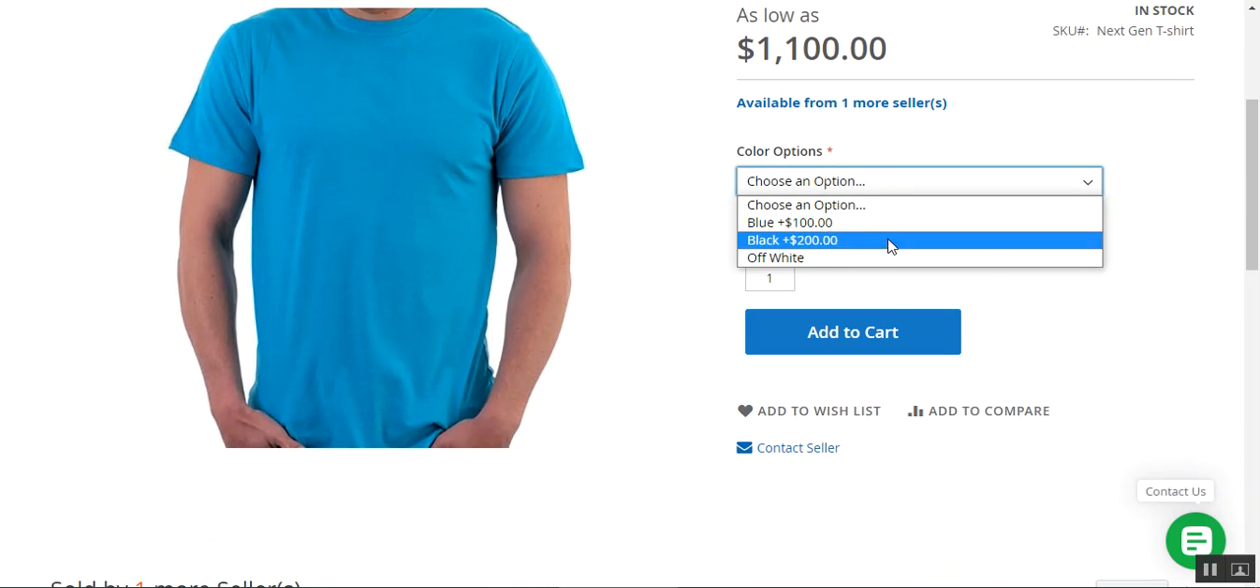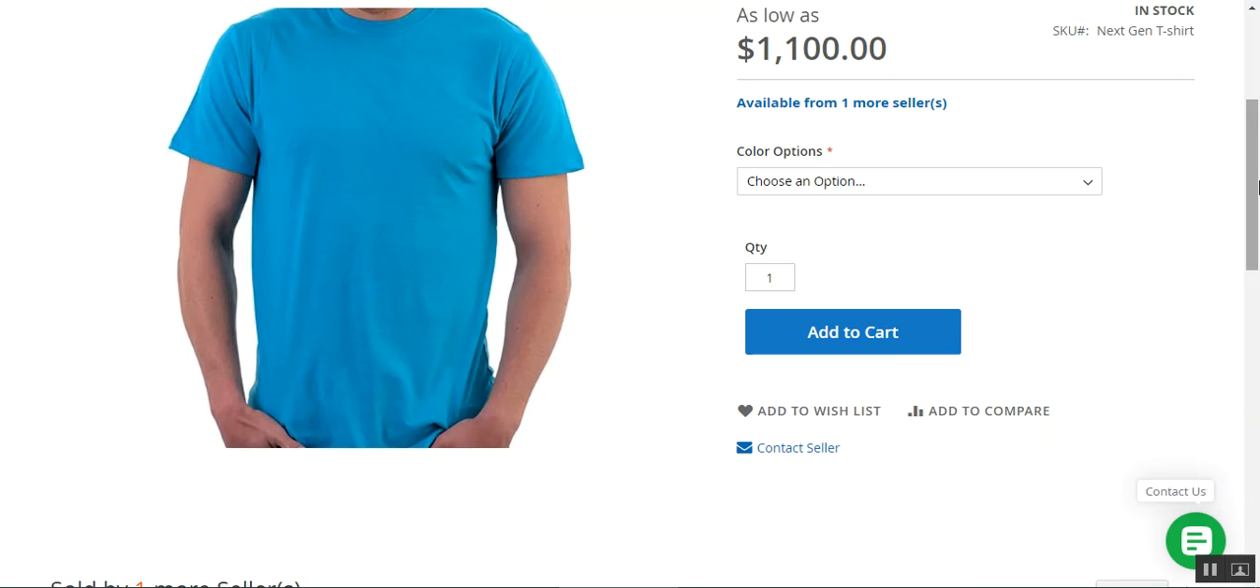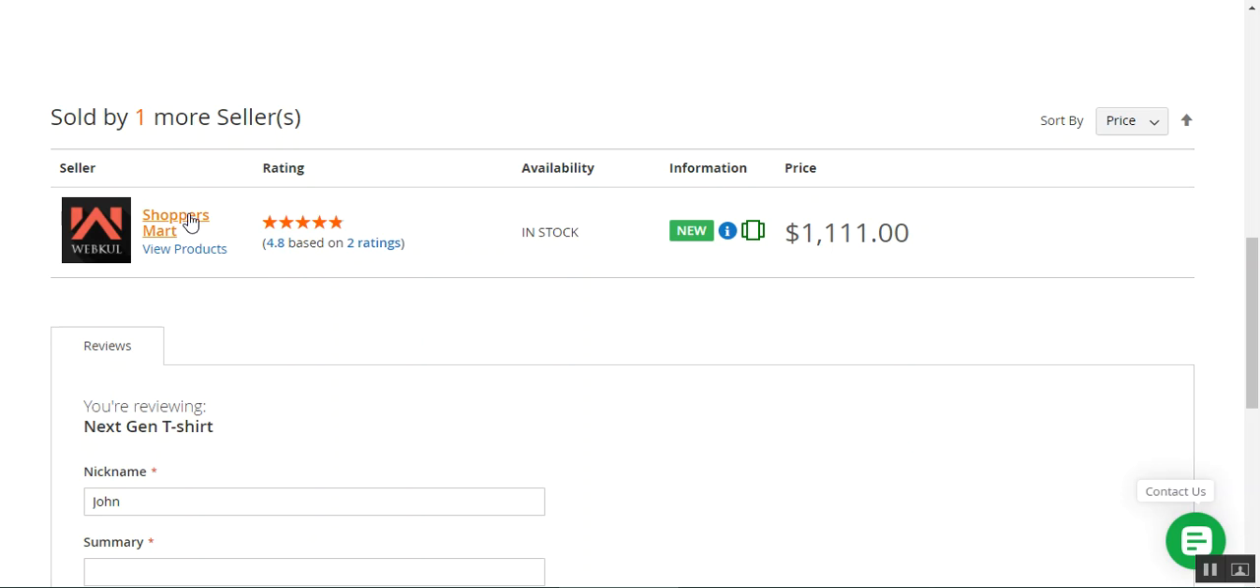$100, and here we have the options for the same. Now as a vendor, I'm selling the same product, so here you can see that it says available from one more sellers. So if I tap on that, you can see here we have the Shopper's Mart, the seller, his ratings, the availability, whether it's in stock or not, the information, the product is new. This is the description for the product. So I'd set it as test.